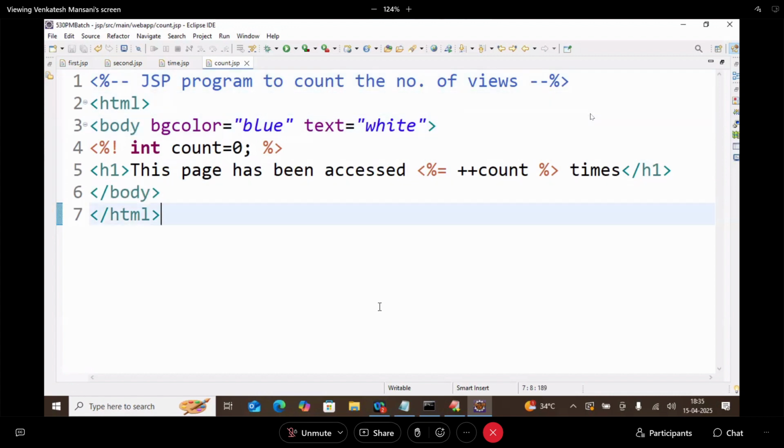JSP program to count the number of views. Is it over?